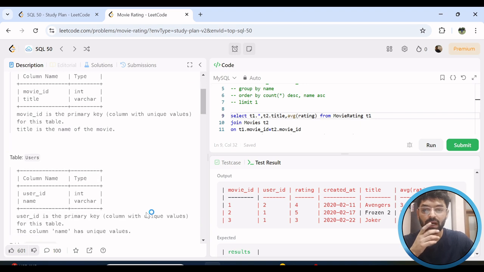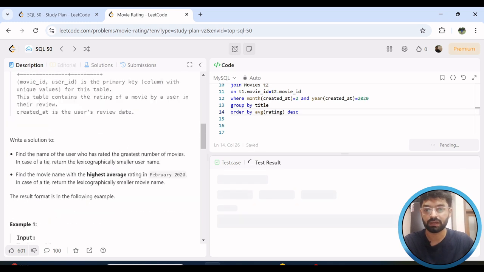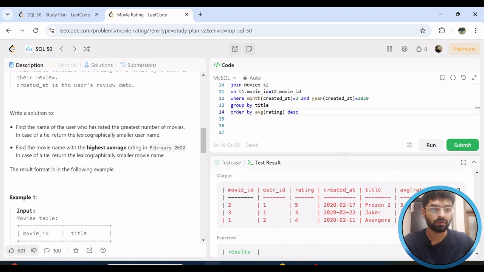Now you have to find the highest one. So what you do is you apply the order by on this average rating column. So you apply order by on this average rating, and you want it in descending, because you want the highest average rated movie, right? So look here, 3.5 comes at the top, right?